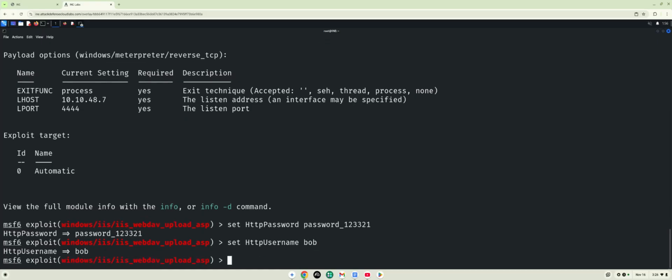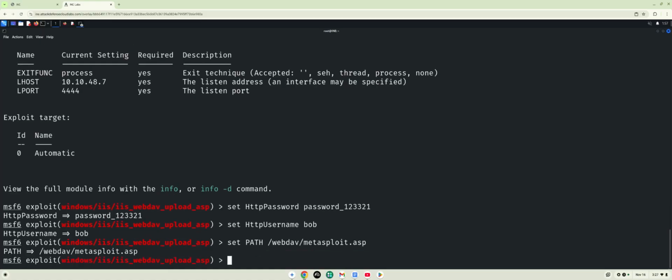All right, and then let's see the next thing. I actually need to set the path. So we're going to say set path, and we want to set that to WebDAV. And we're going to upload a file called metasploit. This is already within the framework for us. We want to send a file called metasploit.asp. Excuse me, we do want to send an ASP though.